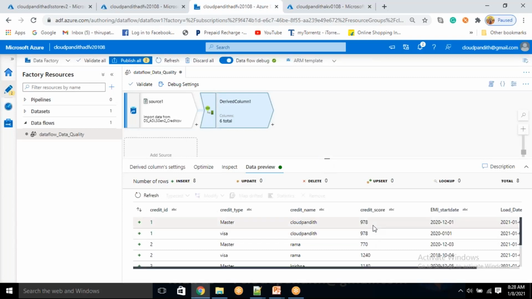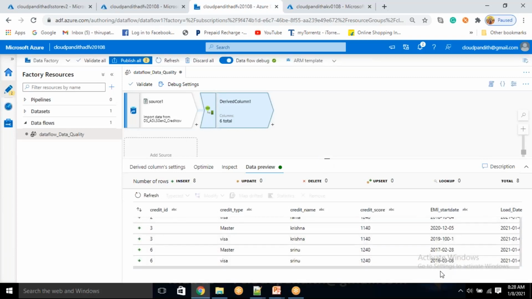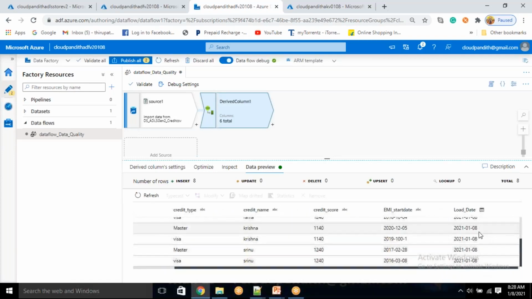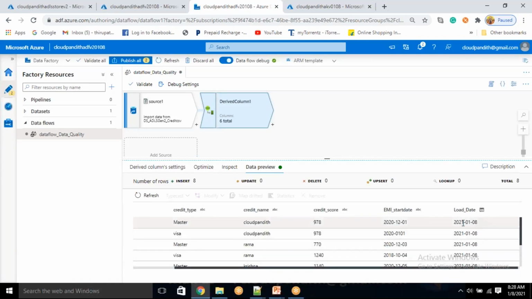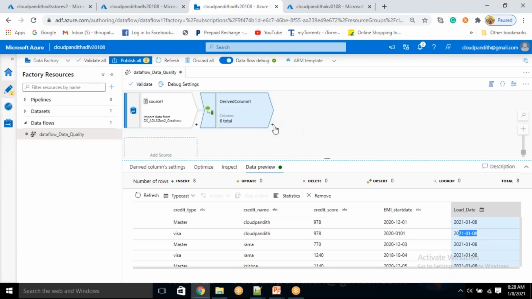Okay, you see here, credit score, EMI, start date, load date. I got the load date now. Because I want to load it with the data, I will come to know when these records were processed, when these records failed, all those things, isn't it? So today's date I got.